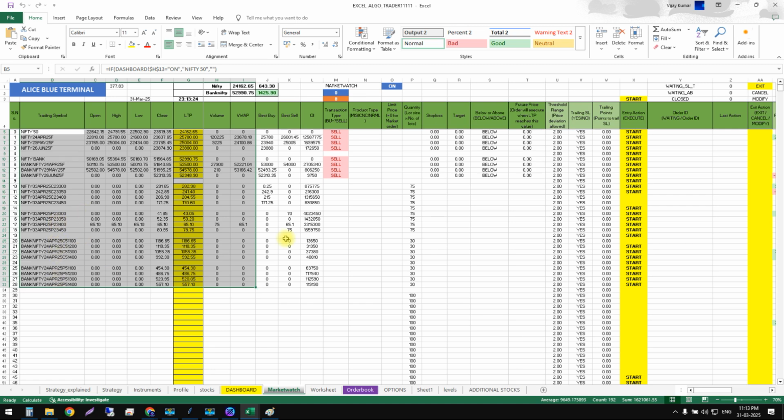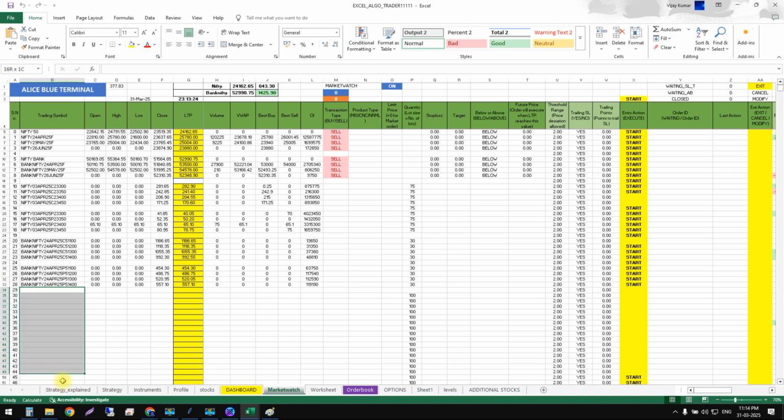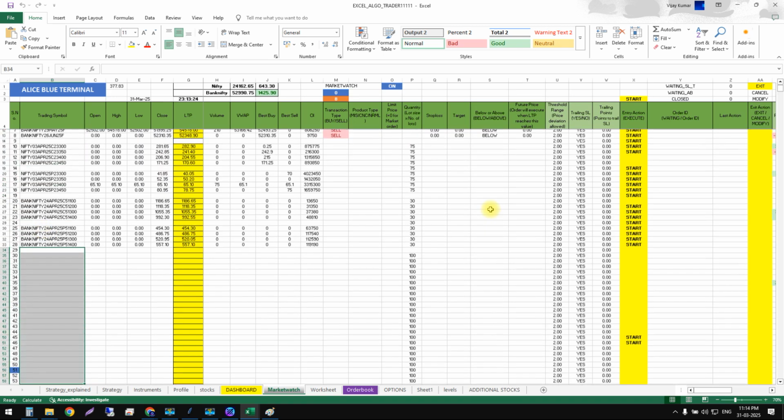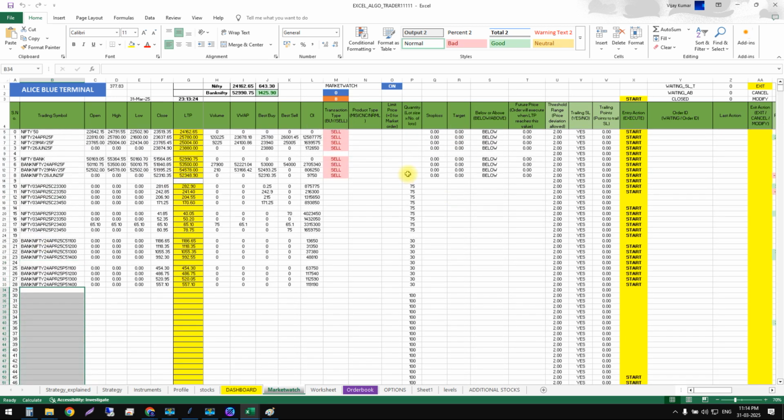We have given the data here. If you want to add more stocks, you can keep adding here. Whatever stocks or futures you want to add, options trades, you can add it here. As in our earlier video, you have to mention the quantity and just copy this, start from here to here, and then paste it.